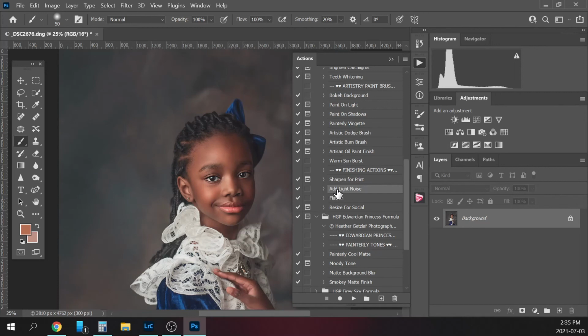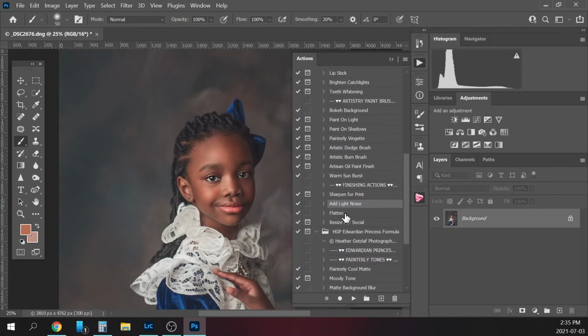Alright, I do have a flatten action here as well, but I always just right click anyways. I put it there in case people thought it was easier and faster to use an action. And then I have a resize for social. So if you want to resize it to share to Instagram, Facebook, any social media platform, this is a really good and quick action for that.